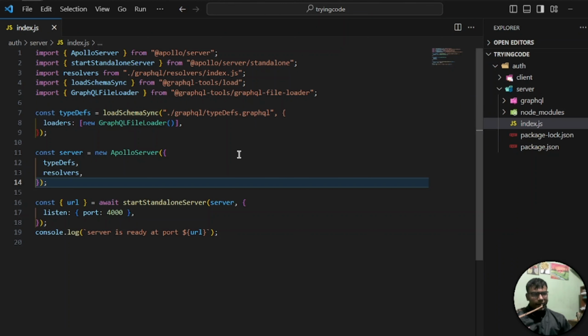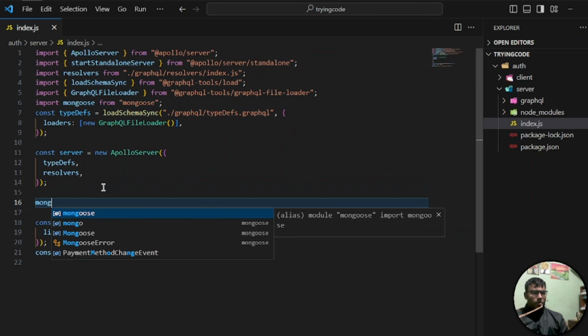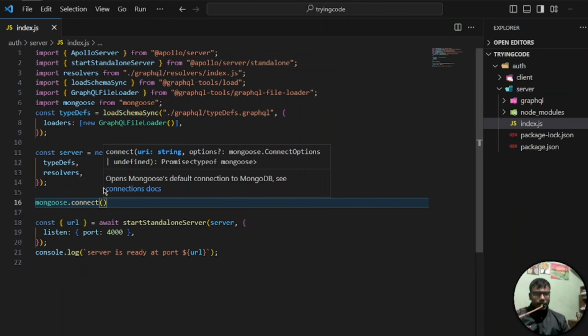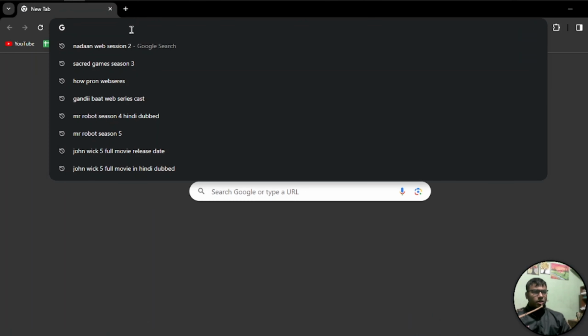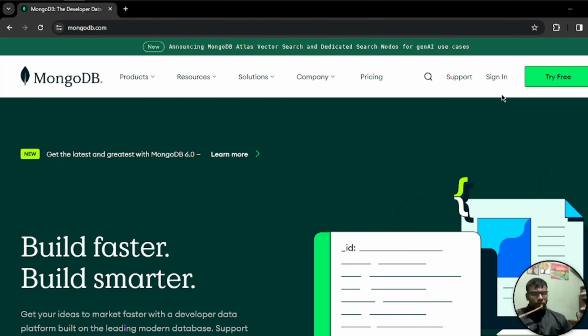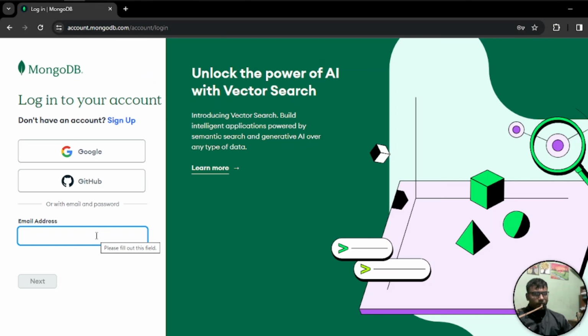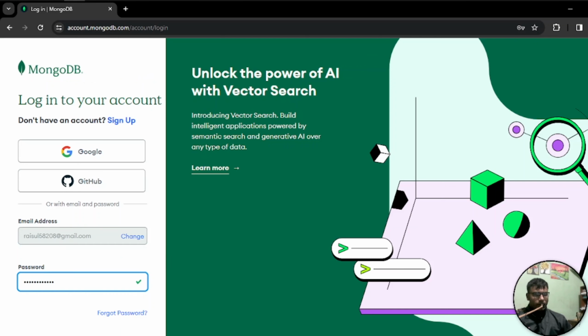After installing this package, import mongoose from mongoose. And then we need to call mongoose.connect. To connect our database, we have to give a database URL, and that will come from MongoDB. To do that, open any browser, then search here mongodb.com. You will be redirected to this website. If you don't have an account, just click try free or sign up with your email or Google account. I already have an account here, that's why I click on sign in. Give your email address and the password and then log in.